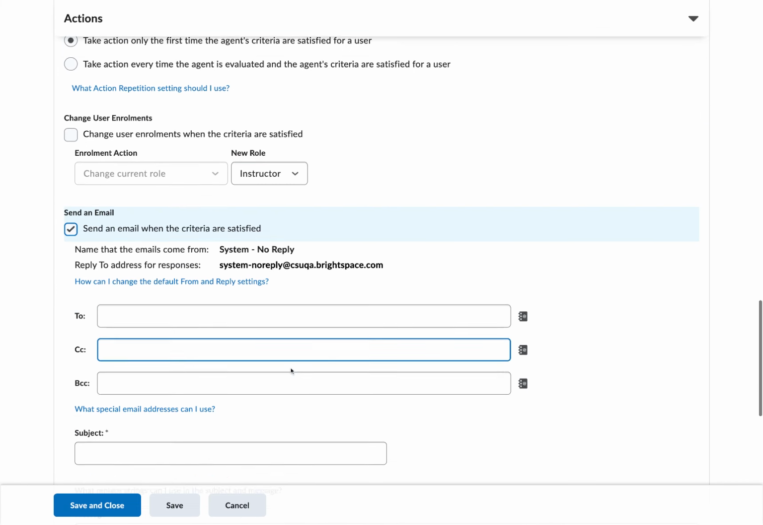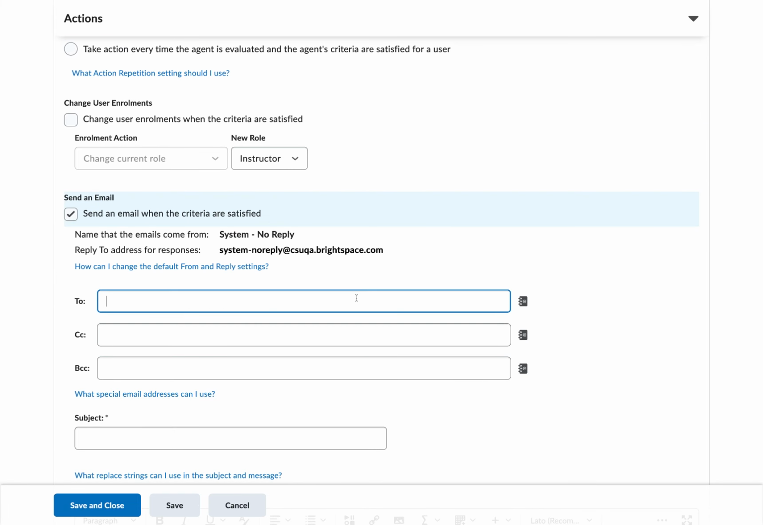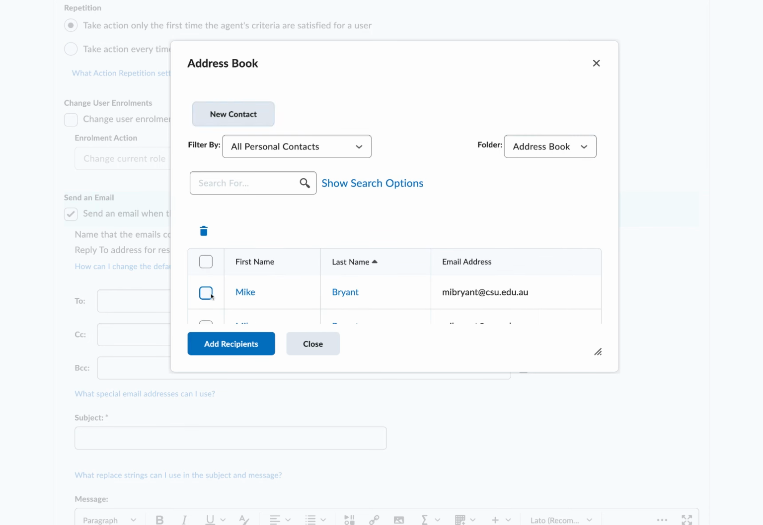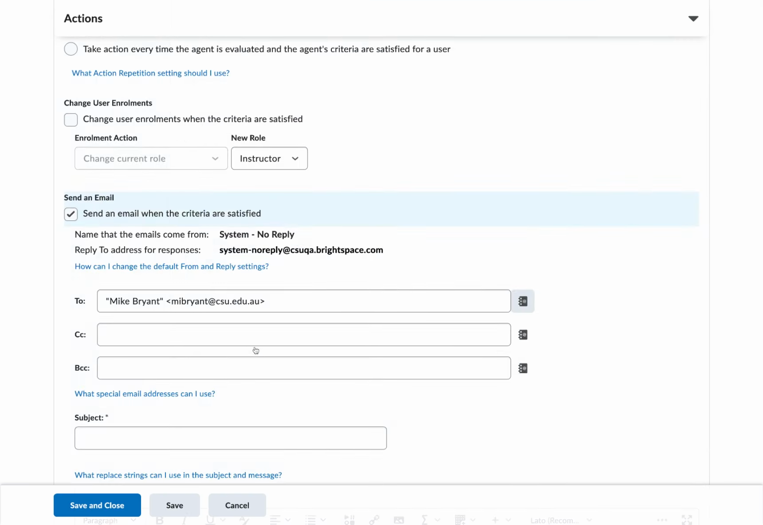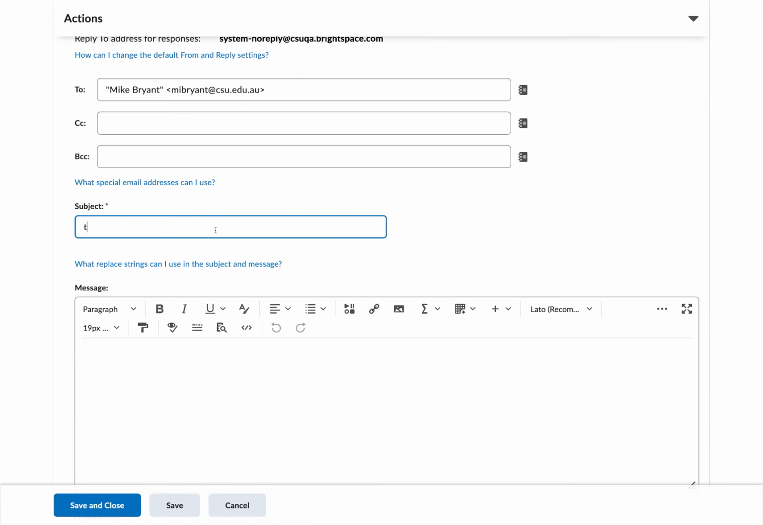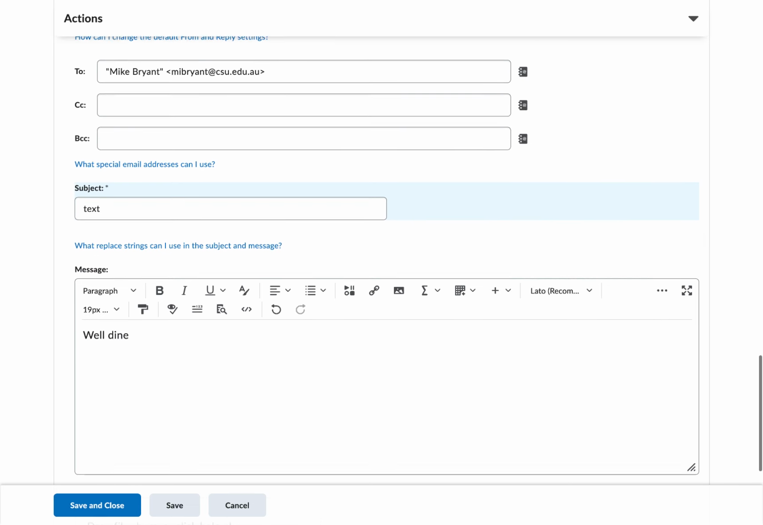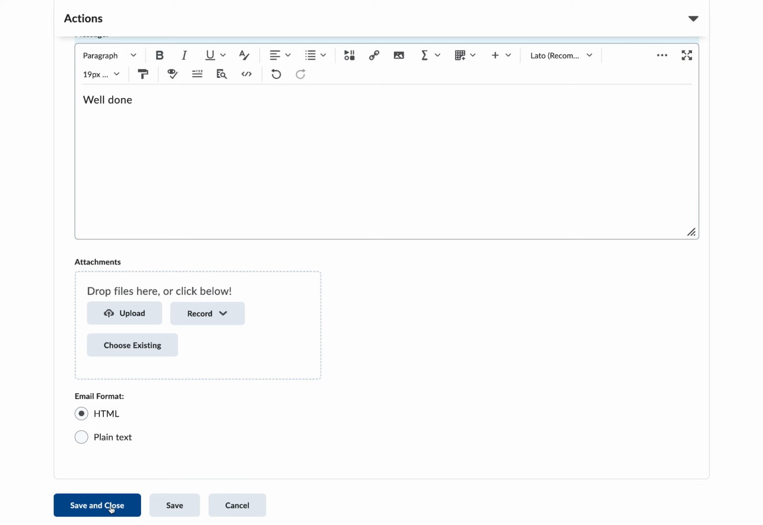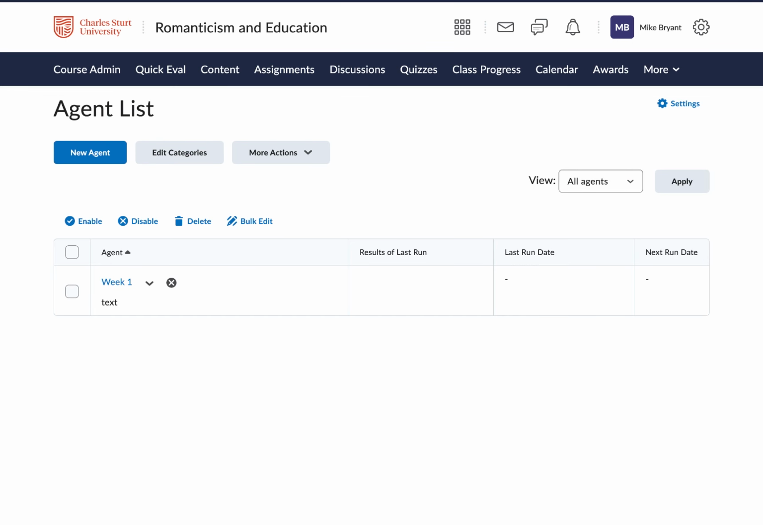And I'll select to send an email when the criteria are satisfied. I'll make the recipient of the email myself, as there always has to be at least one named recipient for the email. Put some text into the message. Click Save and Close. And it's done. I can test the emails, and I can also click Enable when I'm ready to use the agent.